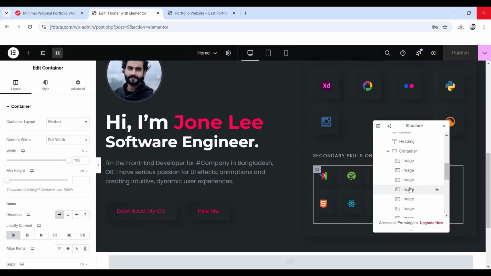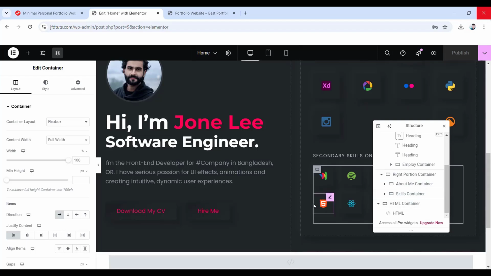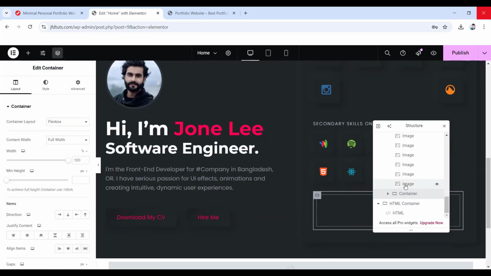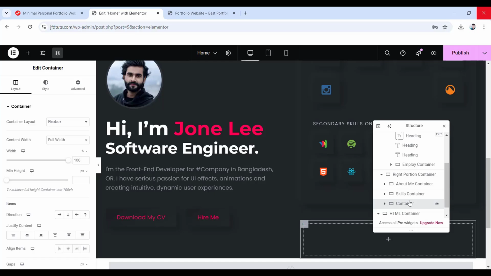So let's minimize this portion first. And then under this one, we're going to add another container. So click on this plus icon, then drag this container under here. Oops, it went inside of this container, as you guys can see, but we want it after this skills container, outside of this container. So what we're gonna do is simply right click over it and then drag it outside. There you go. Now I'm gonna rename it as services container to show all the services that I provide.